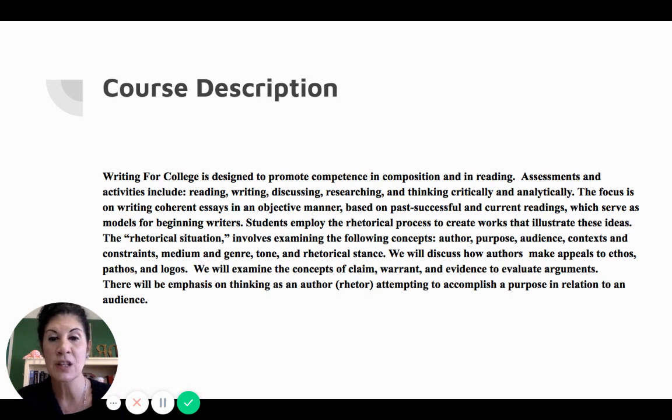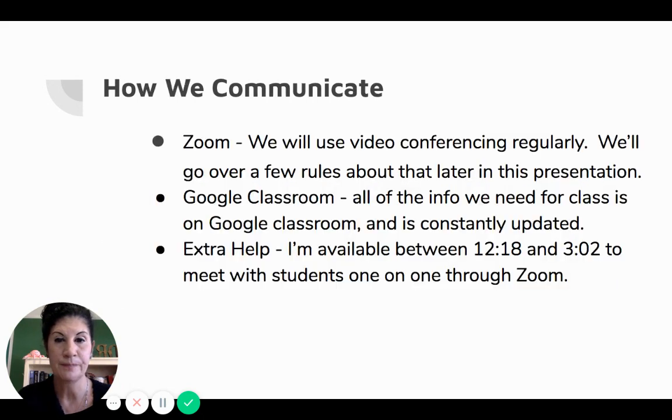The rhetorical situation involves examining the following concepts: author, purpose, audience, context and constraints, medium and genre, tone, and rhetorical stance. We will discuss how authors make appeals to ethos, pathos, and logos. We will examine the concepts of claim, warrant, and evidence to evaluate arguments. There will be emphasis on thinking as an author, reader, attempting to accomplish a purpose in relation to an audience.